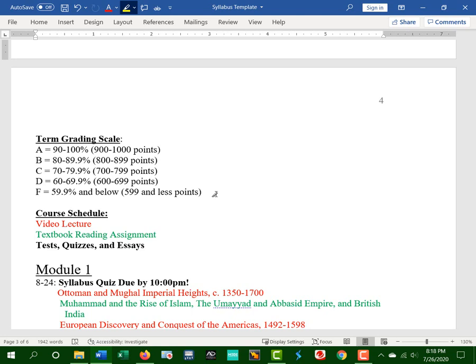But anything in the A range, A minus to A plus, is going to be 90 to 100%. Anything in the B range is going to be 80 to 89%, including pluses and minuses. But your specific course syllabus will have these numbers listed specifically for your class. And below that is the course schedule. Again, it's color-coded.